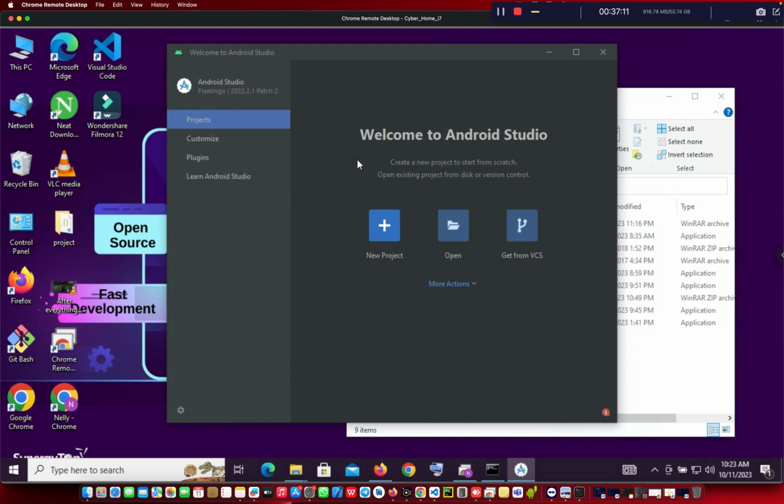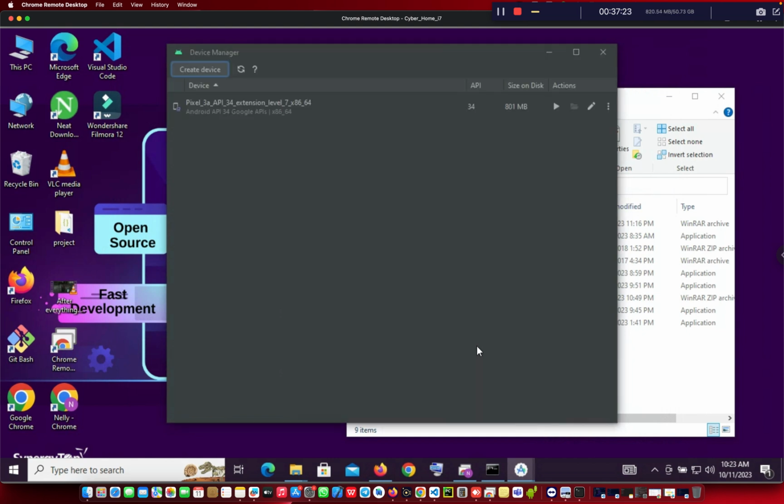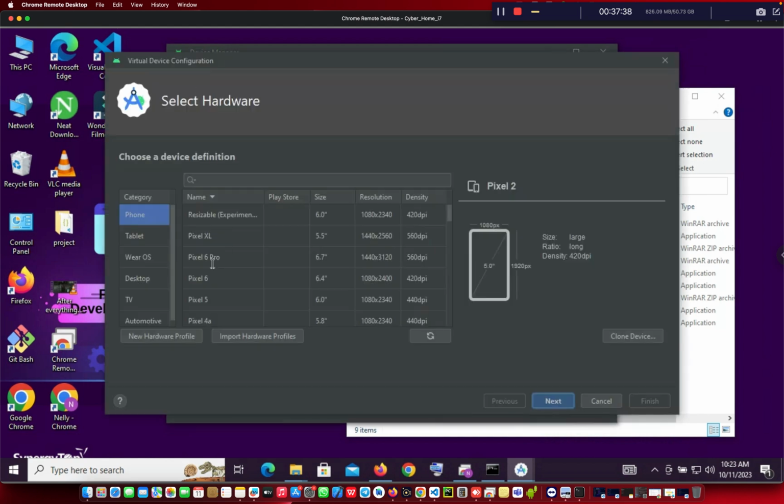So for the virtual device, that is the emulator I was talking about, you go to virtual device. In case you really need one, you'll have to install one. I already have one installed here, a Pixel 3 API. But in case you don't know how to create one, you click create a device. Then here you choose the size, or the different phone type you want.